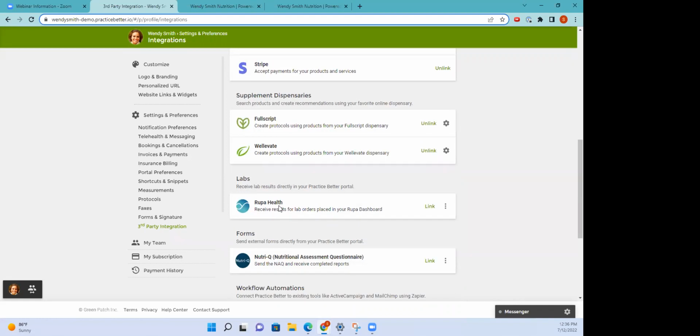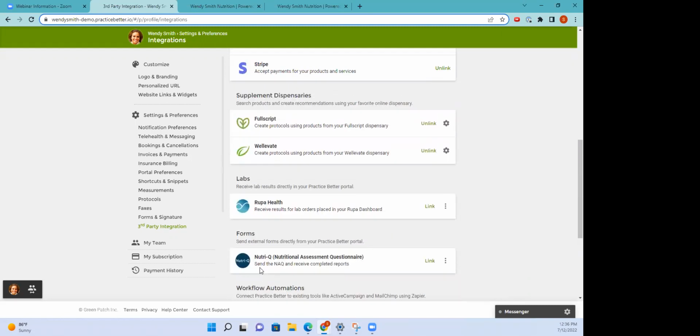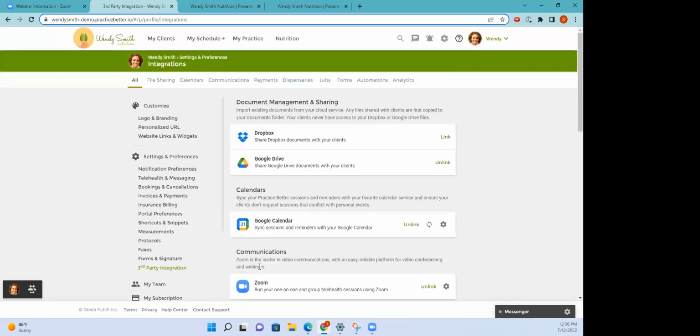Now, depending on your scope of practice and the type of practitioner you are, if you are working with labs, you can receive those right back into your platform. So lots of different things to play around with. It's often that there's more than you'll even need as any one practitioner, but a full variety so that it can work for everybody's individual workflows. So definitely worth checking out.